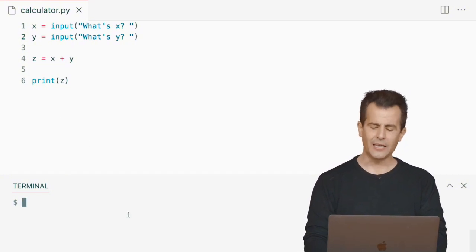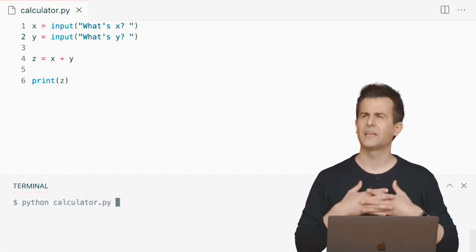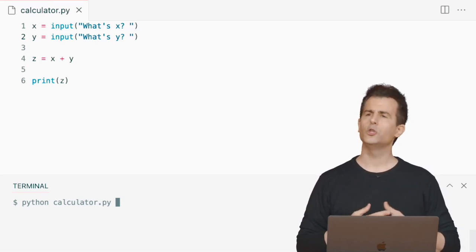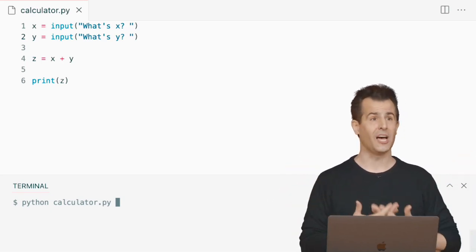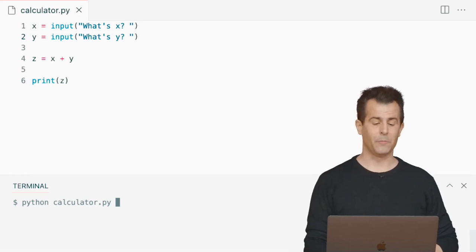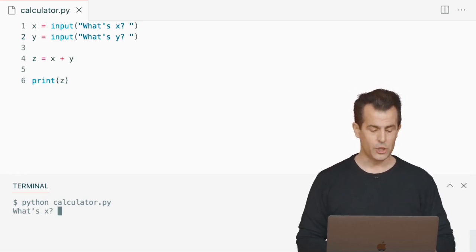But what's nice now is that I think I have a nice interactive calculator. Right now, it's not going to do 1 plus 2 all the time. It's going to do whatever the user types plus whatever the user types. So let's try this. Let me go ahead and run the program. All right, let's do it.